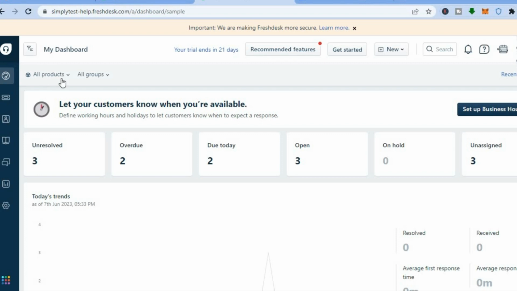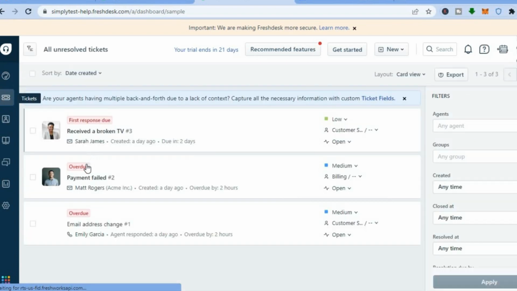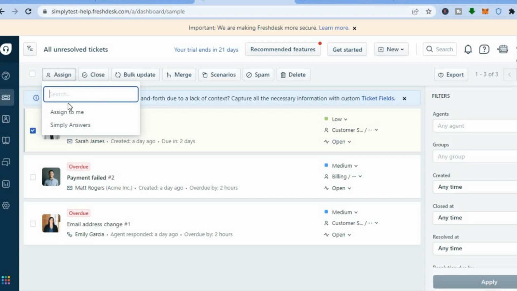So the first thing I want you to do is go over to the left hand menu option, and from the third icon from the top, which is this one which says tickets, you can tap on that. Then you'll see some tickets that you can view. For example, if you would like to assign a ticket to a particular team member, all you would have to do is tap on the box. Then after you have tapped on the box, you can tap on assign. Then from there you can choose the person that you would like to assign that particular ticket or customer complaint to.